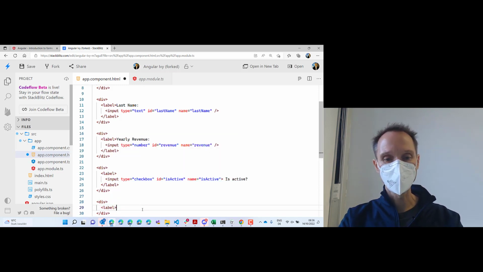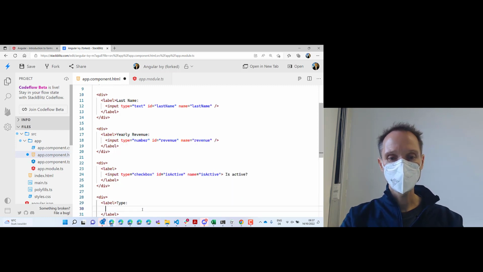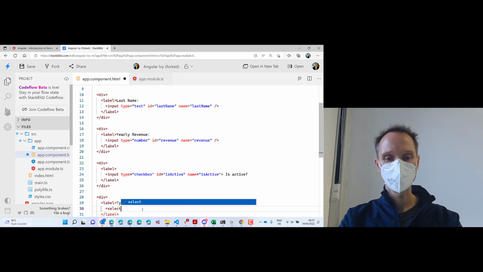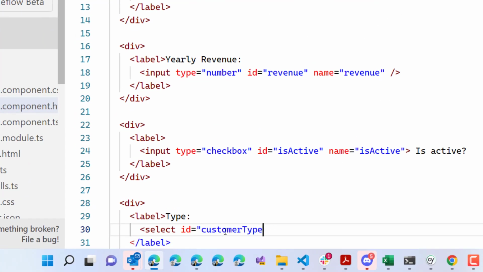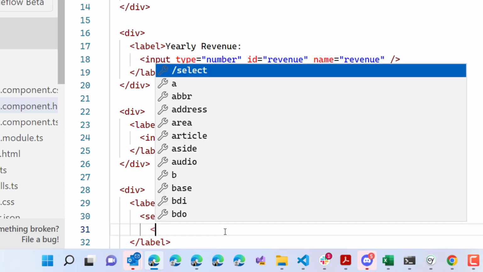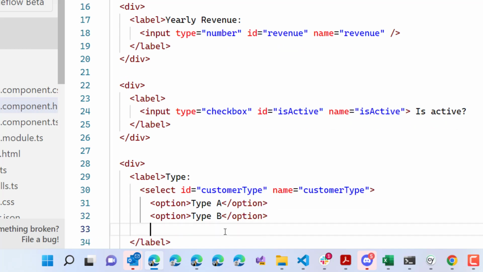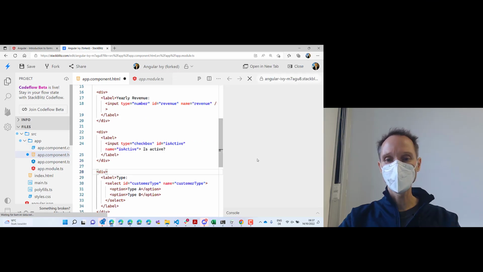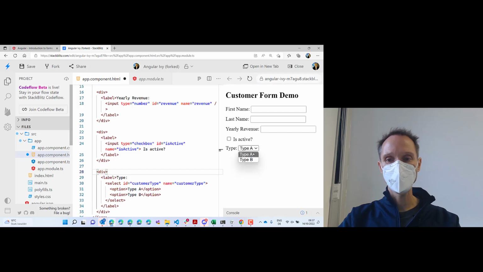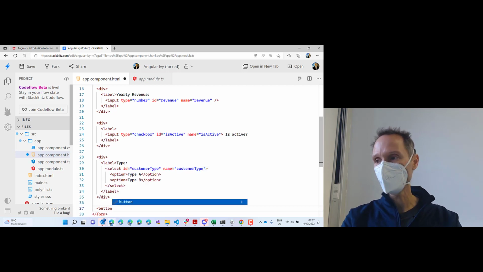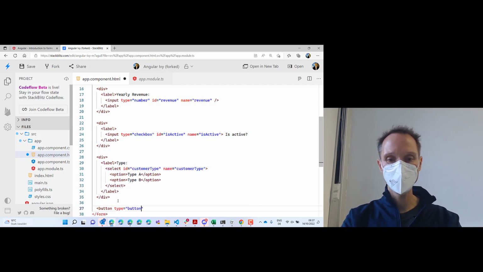Here we are going to use a label again. Let's call it type. And inside of the label, I'm going to use a select. That will give us a nice little drop down. So you can see it here, where we have type A and type B. And then we close everything up with a button, type equals button, and that should say save.